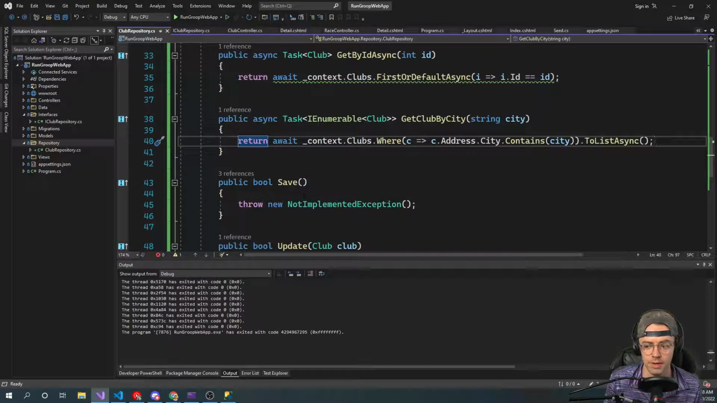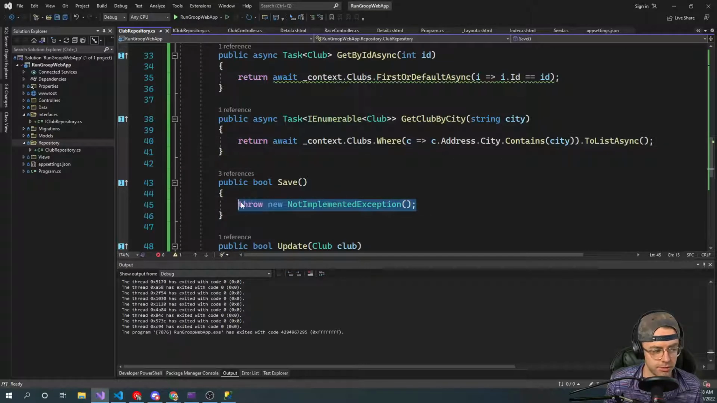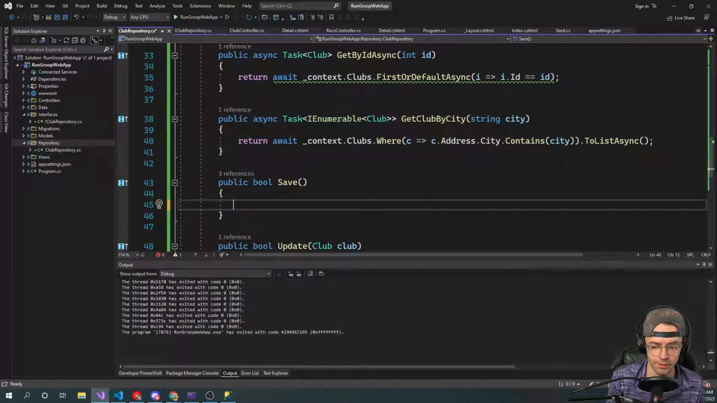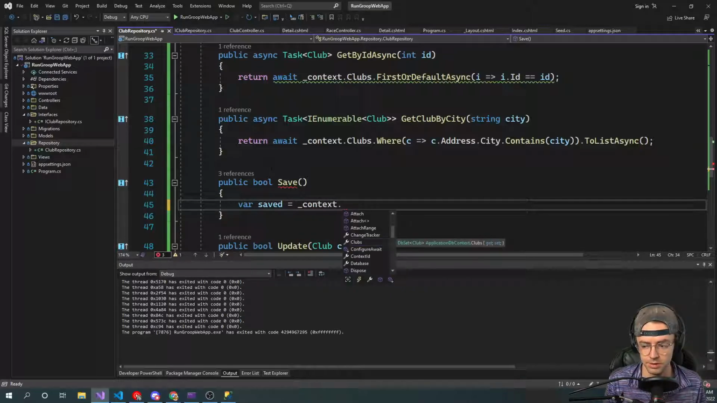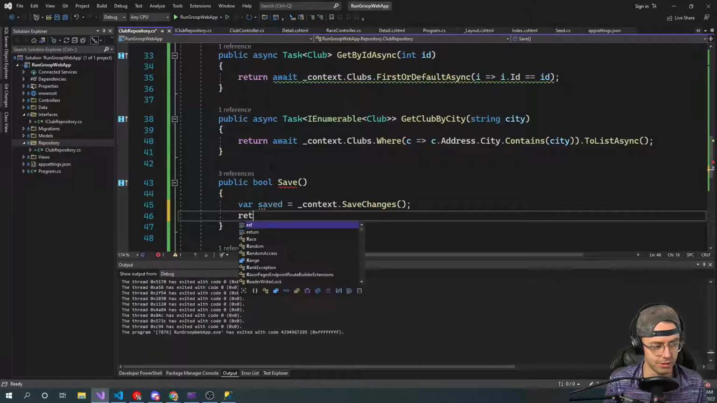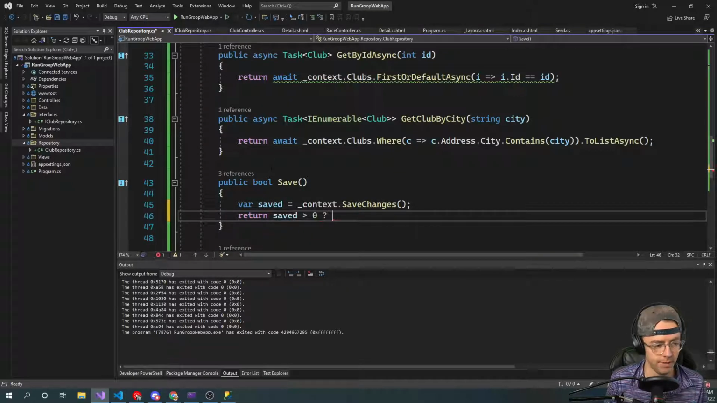So next thing, we're going to go var saved equals context.SaveChanges. Then we're going to go return saved greater than 0, and do true or false.